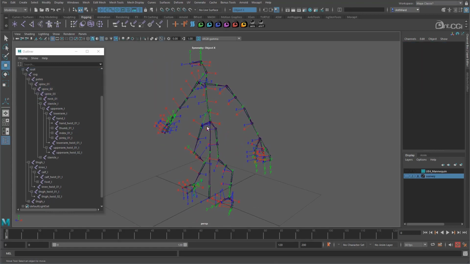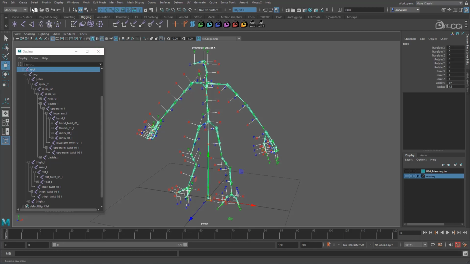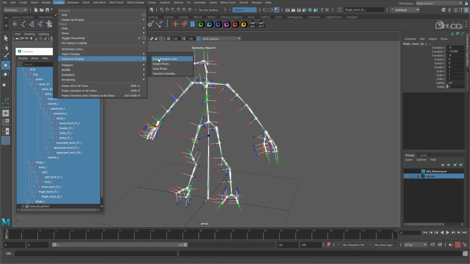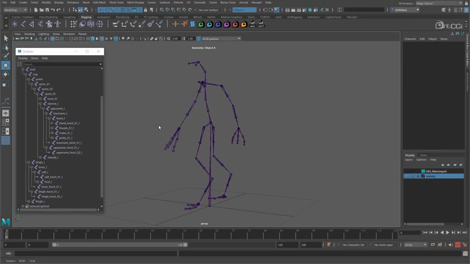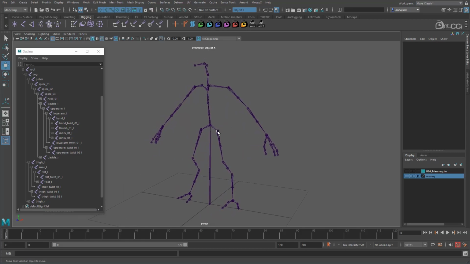So let's hide the rotational axes now. Select the hierarchy first. Now go to Display, Transform Display, Local Rotational Axes. There we go. Our base skeleton is looking much better now, and each joint will also rotate correctly too.